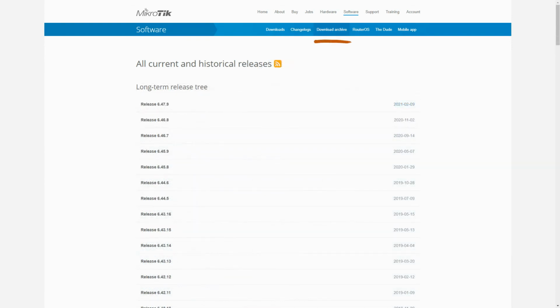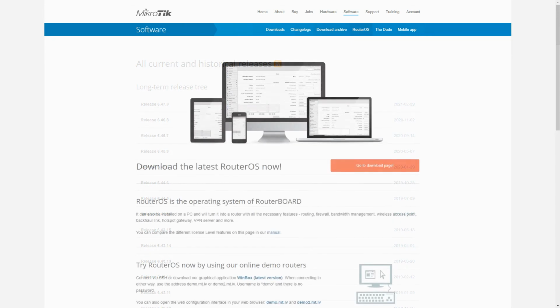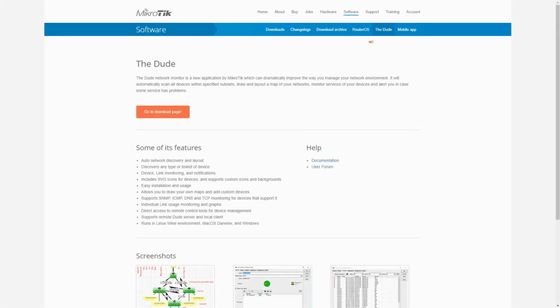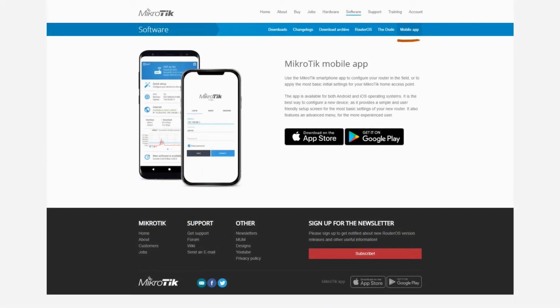In addition, you have a download archive, the RouterOS page that we discussed earlier, a specific page for the Dude, which is used for monitoring purposes, as well as the MikroTik mobile application that is available for both iOS and Android. The mobile app is mainly used for conducting basic device configurations.